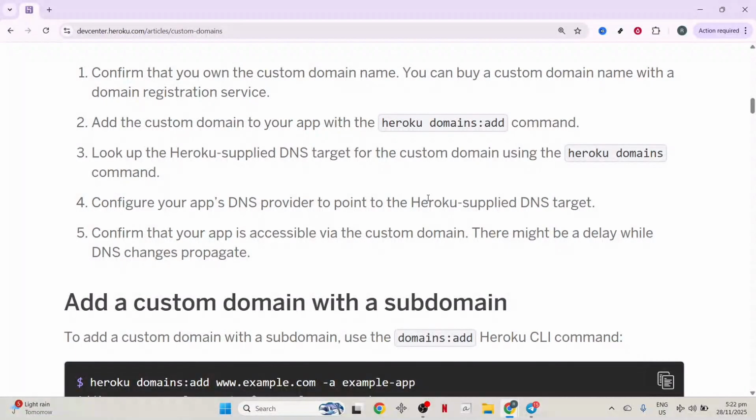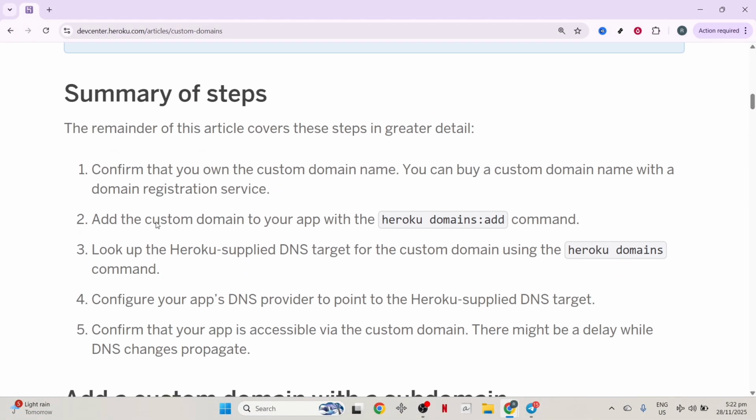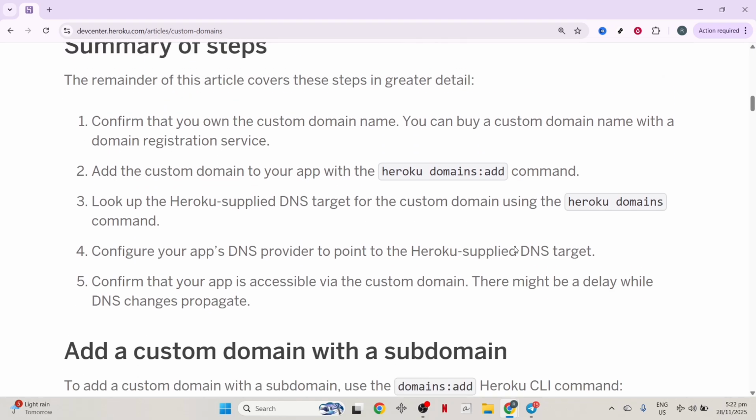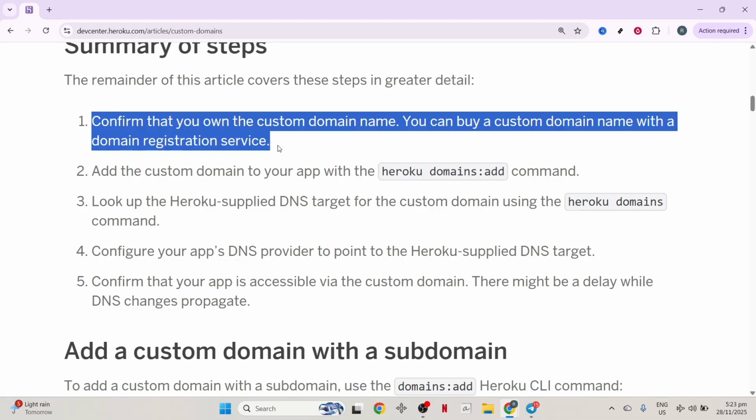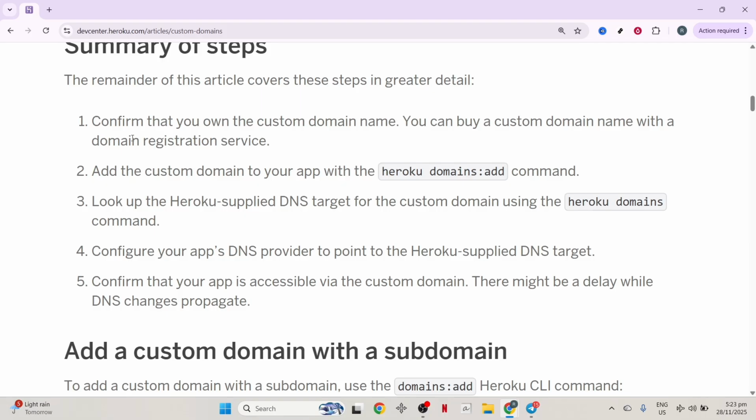Hey everyone, in this video I'll show you how to add a custom domain in Heroku. The process is pretty straightforward, but you do need to make sure you own the domain before you start. First, confirm that the custom domain is registered under your name. You can buy a domain from any domain registrar if you haven't done that yet.